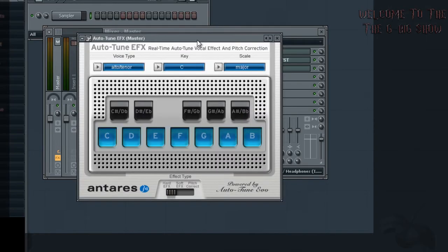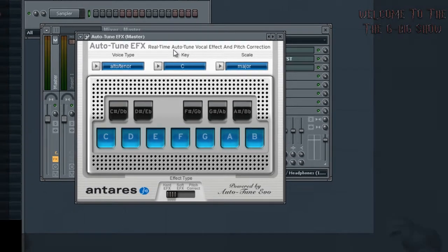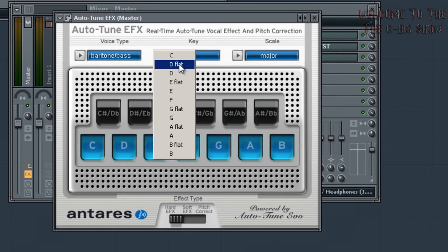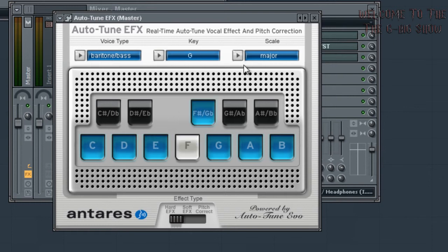This is probably the easiest one out there that most people will be able to understand right off the bat. All you do is select your voice input type or your voice type, and you select your key, which is G, and the scale is minor, and already it's on Hardy Effects.